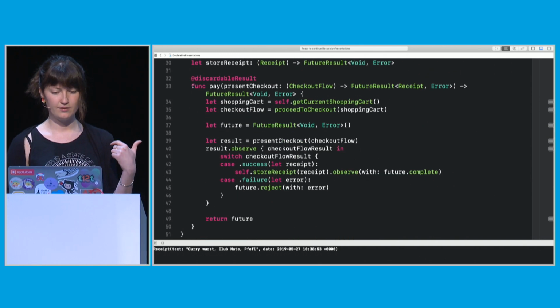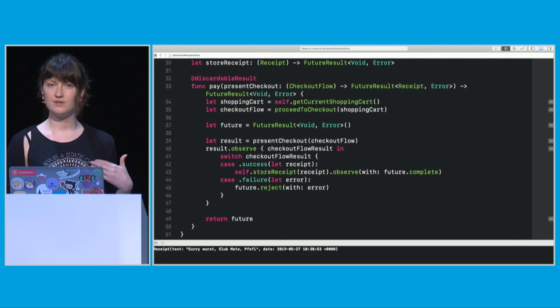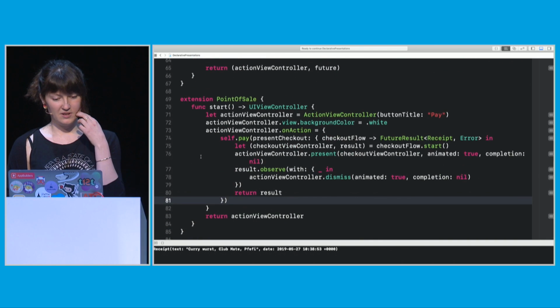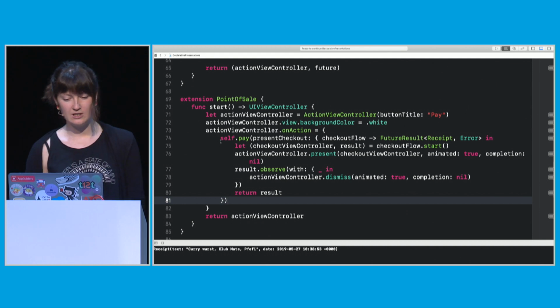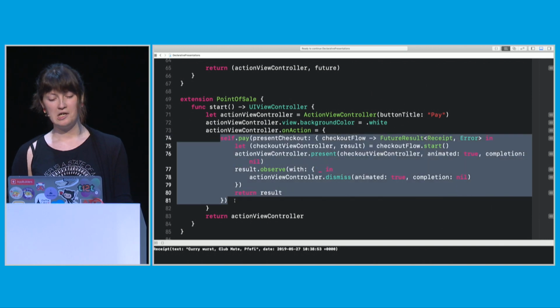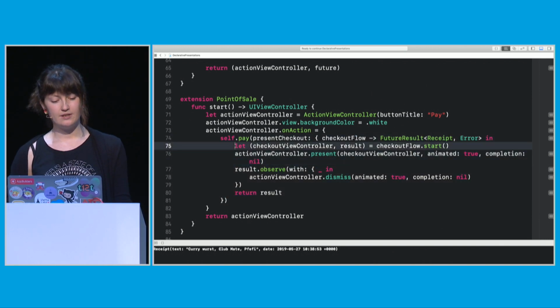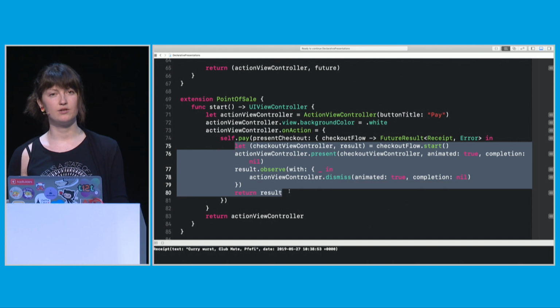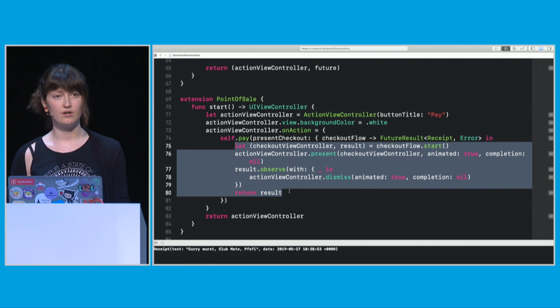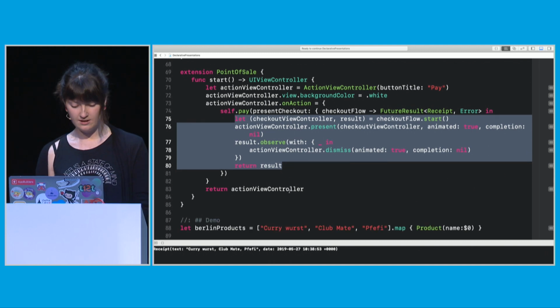We have this pay method that hasn't changed much, but it's now synchronous. It can present the view controller. And we also have this method here that does the modal presentation. And I want to take this a step further, because this code can be repetitive. If you're presenting a lot of screens and you just want to get their result and then continue with your app flow, you can do this in a nicer way.